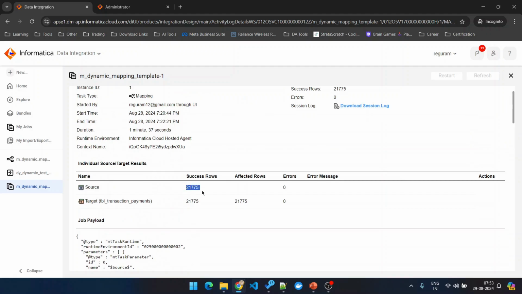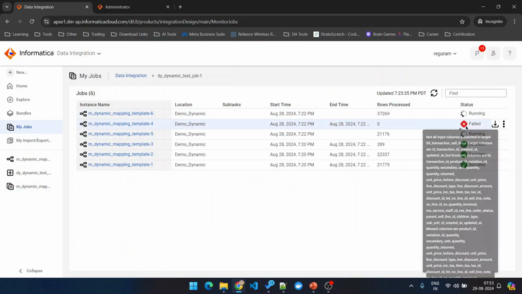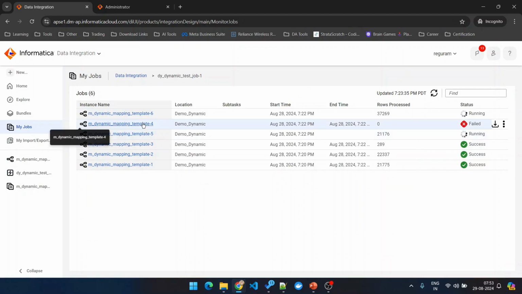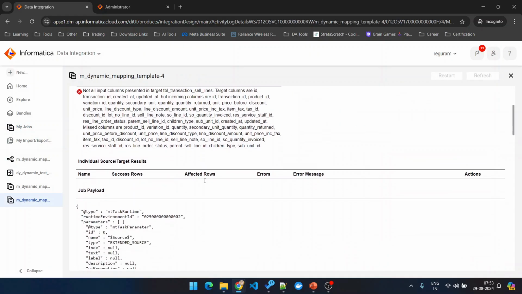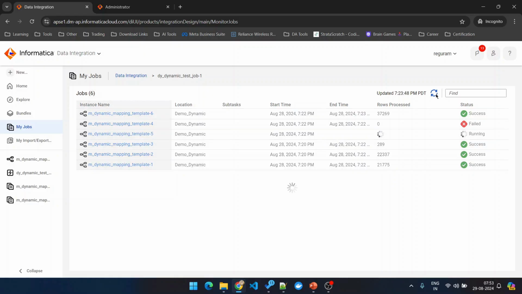So it fetched 21775 records from the source MySQL, and it loaded all these records into the target. As you can see, one of the jobs failed. Okay, so there is some column mismatch it seems. Okay, that's fine.